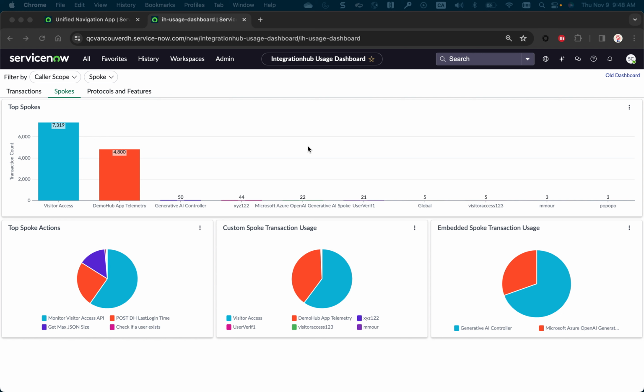1 million transactions. So before I go and show the visibility, how you can understand what's consuming those transactions in your environment, it's good to define what a transaction is from an IntegrationHub perspective. Always refer to your contract. There is a legal document that explains your entitlement and how we count those transactions.